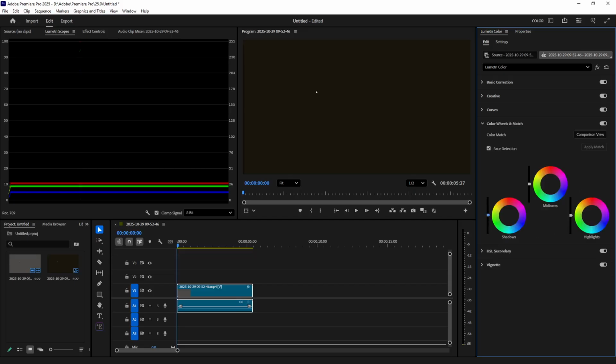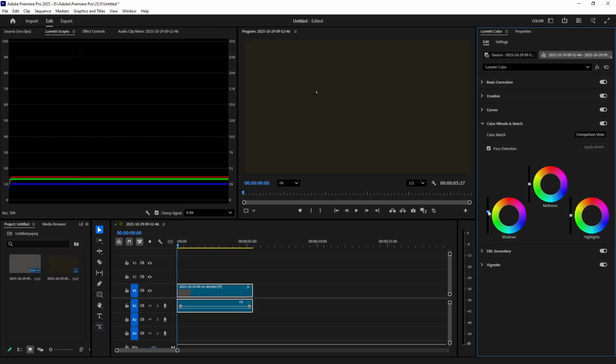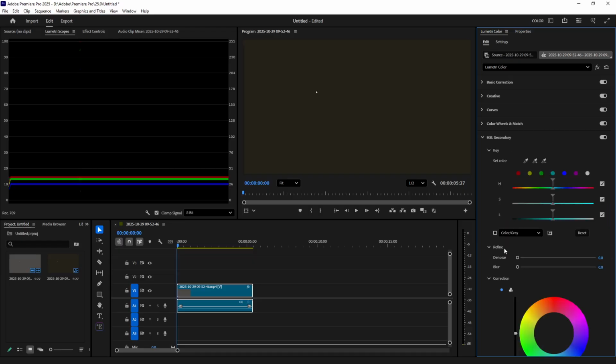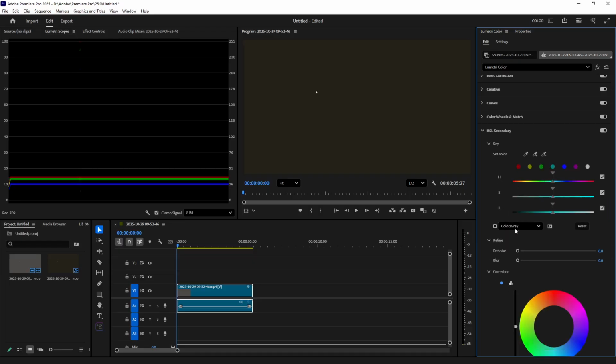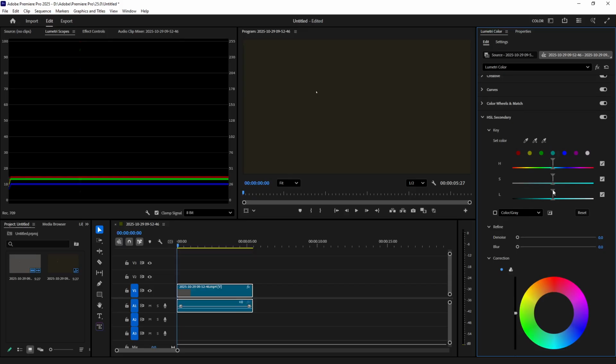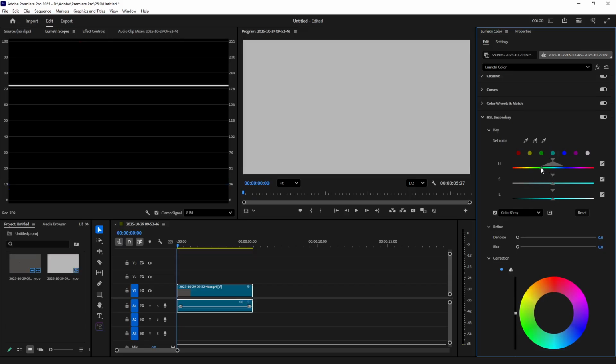For more targeted adjustments, take advantage of the secondary color correction tools. Use the HSL secondary tools to pick a specific color range through the eyedropper tool and then adjust the hue, saturation, and luminance of that range only. This is particularly useful for fine-tuning details like skin tones or specific colors you want to emphasize or tone down.